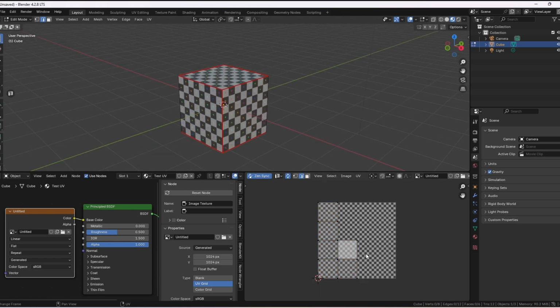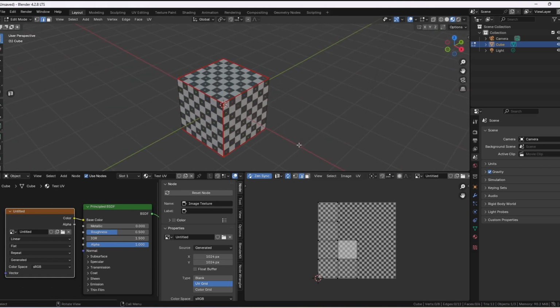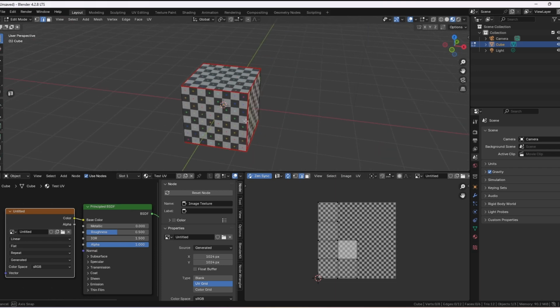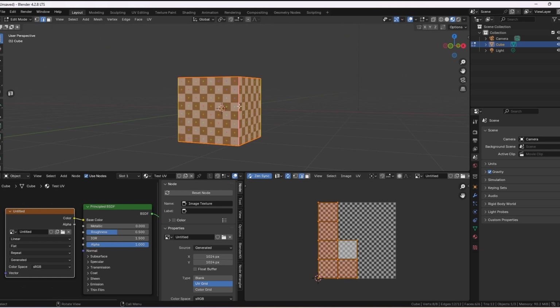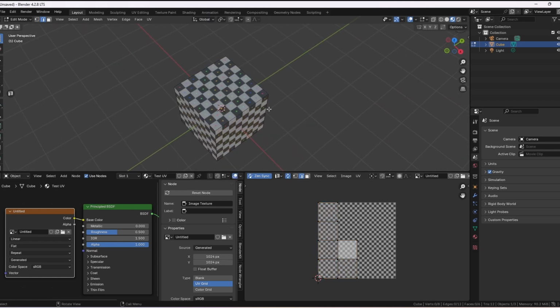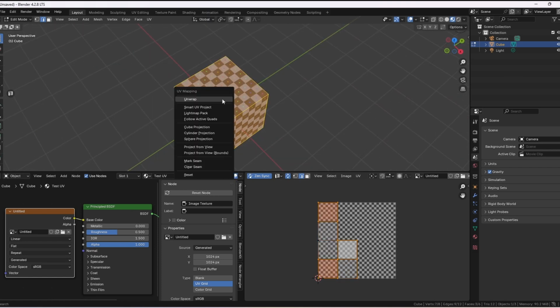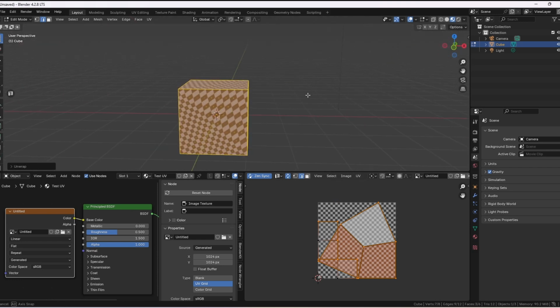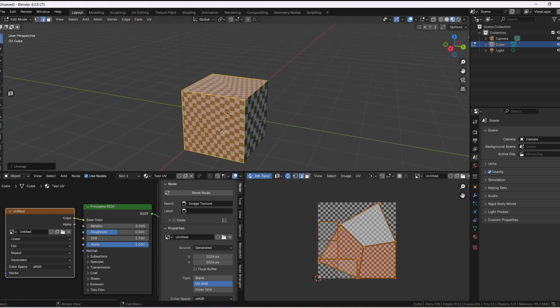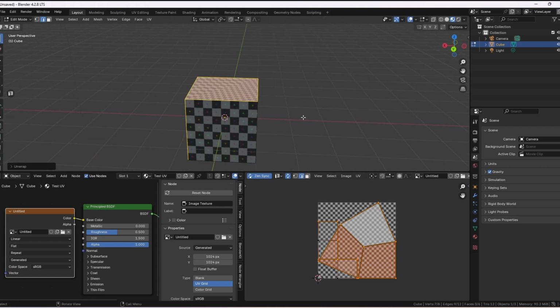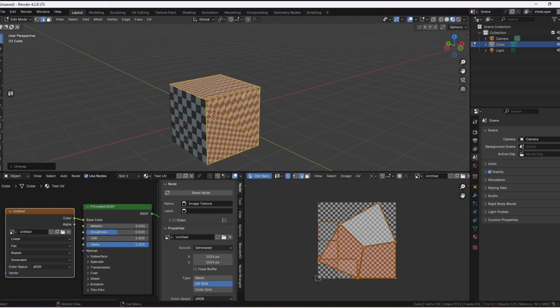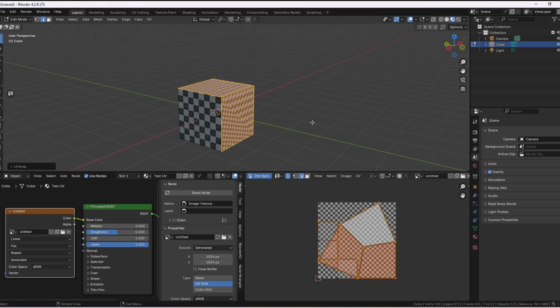This is the correct way to create a new UV. But in case that you create a wrong seam, for example, I will clear the seam and unwrap. This is the wrong UV that you see. The UV of the picture, the image, is wrong. So the axis is wrong.